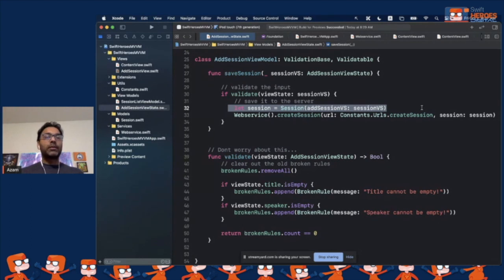Because the expectation of the server might be very different, obviously, than the view model. So if you are sending a view model, and that view model has some behaviors, that's not a good idea, right? So that's why it's always a good idea to convert it into a DTO object or a model, and then send it to the server. As you can see, I'm doing it right here.